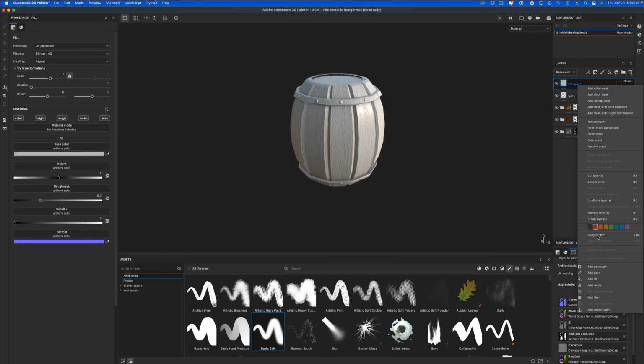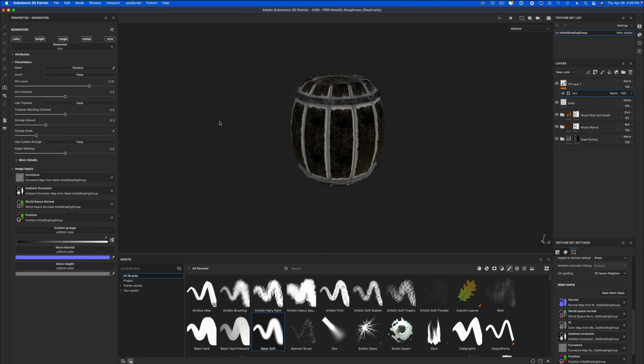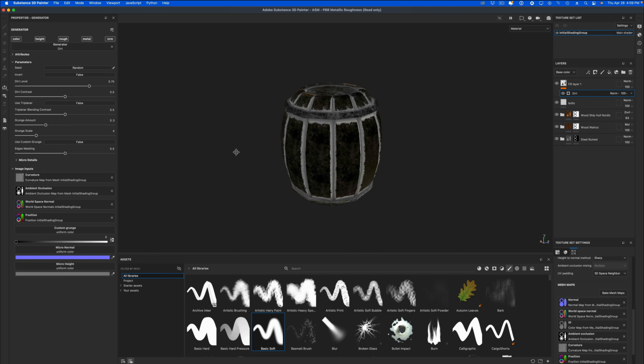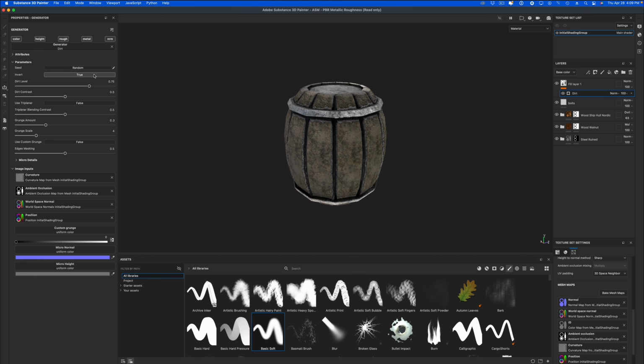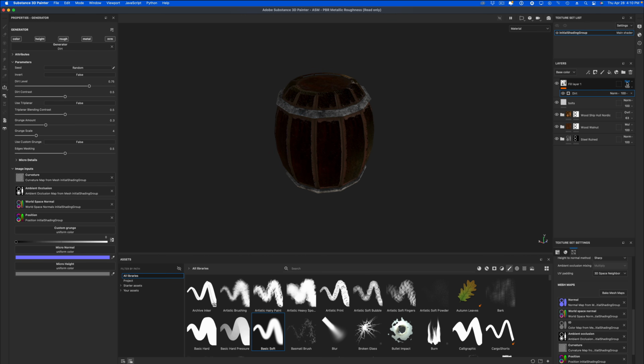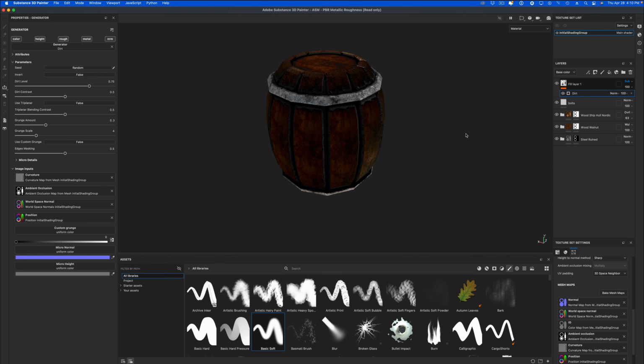Next I went to the generator and I grabbed some dirt. Initially I had all the color, height, roughness, metal and normal map selected. So then in the base color, in the blending mode, I went to subtract and just kind of dialed it down.